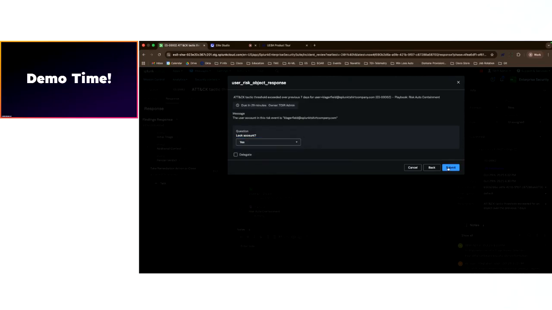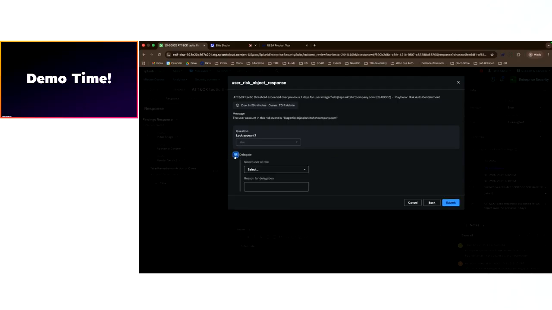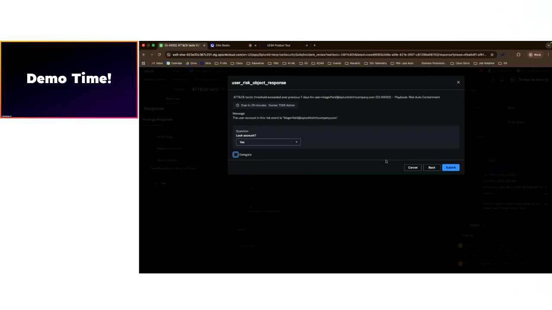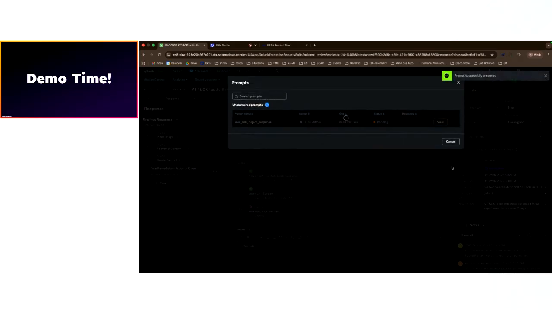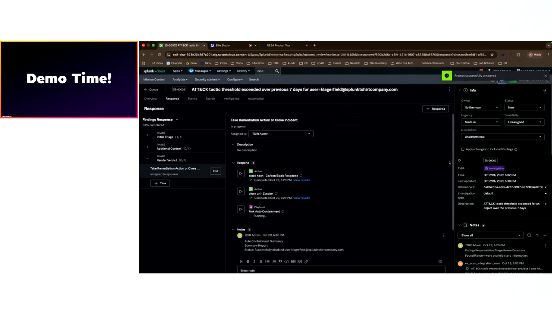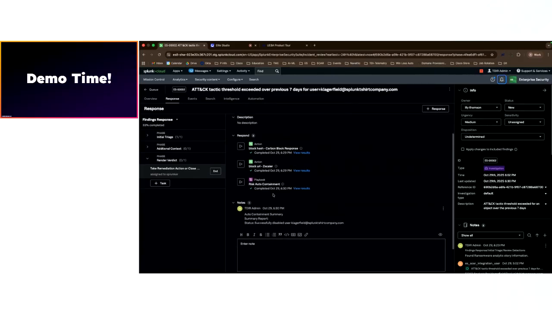We're going to submit it, but before we submit it, in the case that your SOC analyst does not feel comfortable locking a specific account or disabling a specific host or whatever, we can delegate this one and choose a higher rank within our security operations processes. That's also very important to mention. But for now, let's just use the specific prompt. Let's submit, and then wait for the risk auto containment, which has now completed, right?